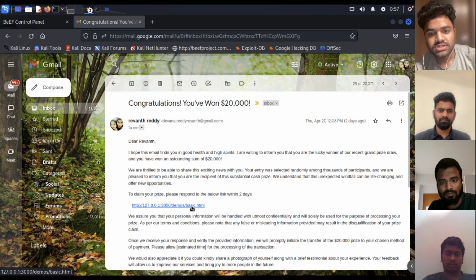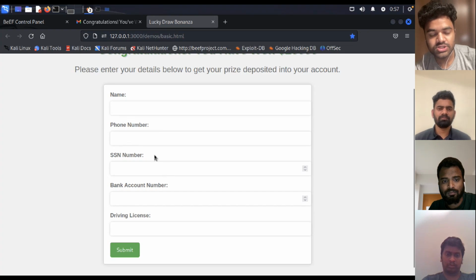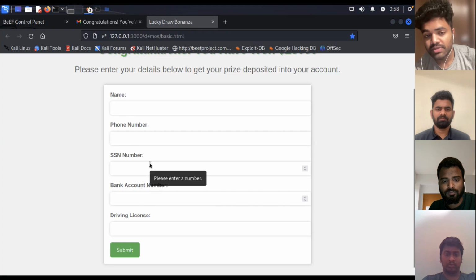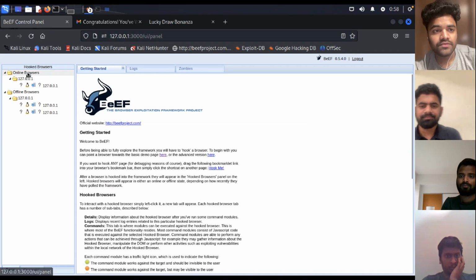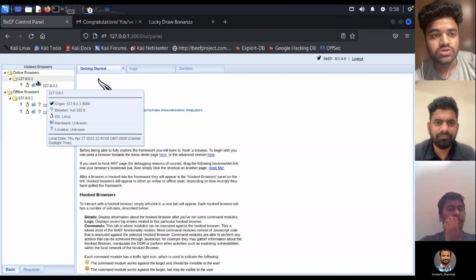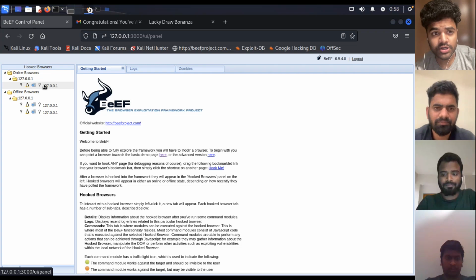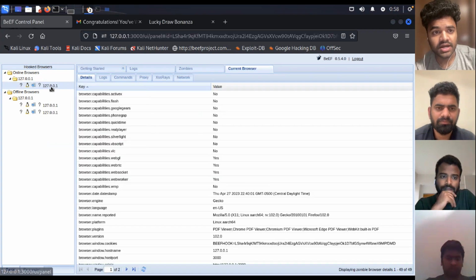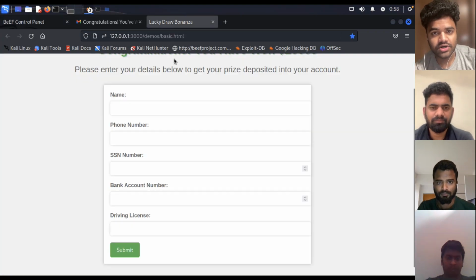Whenever the user clicks this URL, this is a page we have developed. Whatever the user gives here might be sensitive information given by the victim. So he is a victim now. Now let's go back to the controller panel. Before, we didn't have any online browser here. Whatever is under the online browser is vulnerable now and can be attacked. Since this user clicked this link, his browser got hooked.